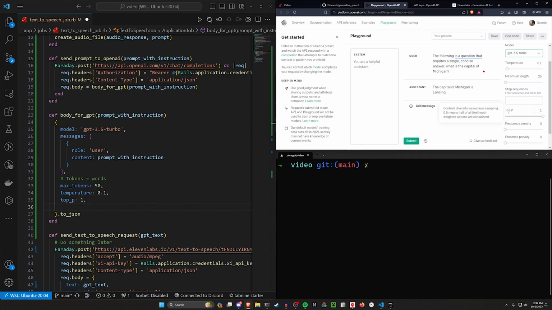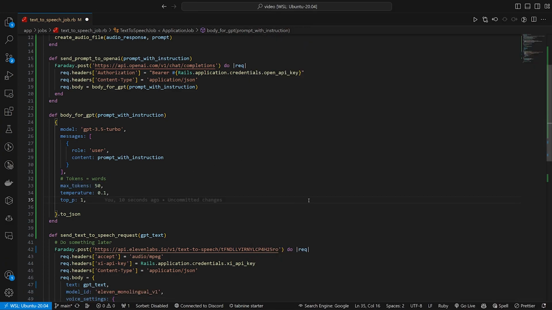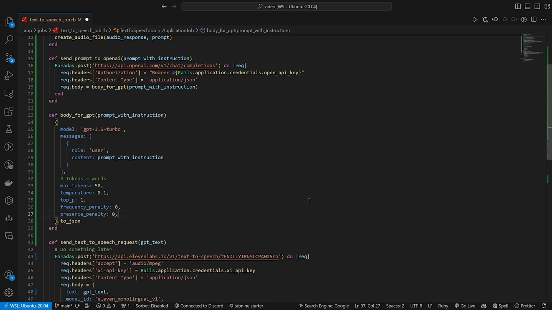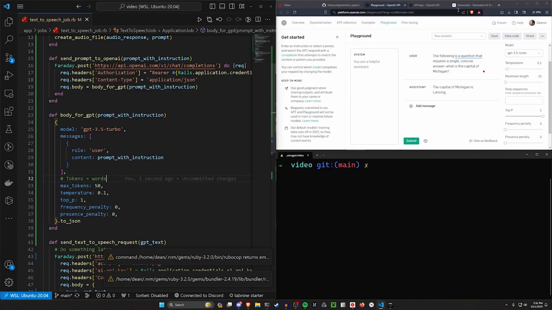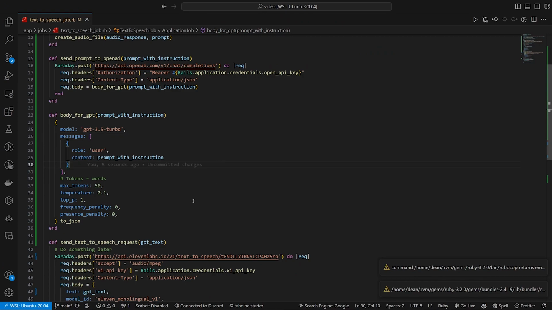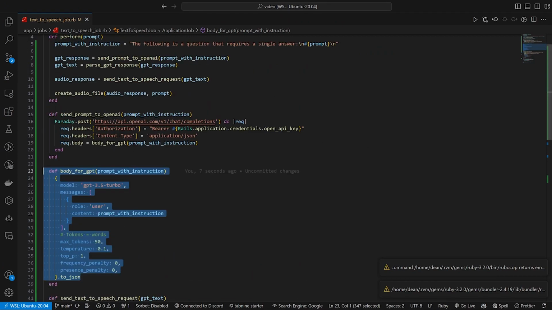But if I hover over it, it says it controls diversity via nucleus sampling. 0.5 means half of all likelihood weighted options are considered. So we'll leave it at 1. We won't go with any sort of likelihood at all. And then we'll say it has a frequency penalty and a presence penalty of 0. These can all be tweaked, and you can go over to their playground to mess around with these to see how this works. So that's going to give us our body for our GPT response.